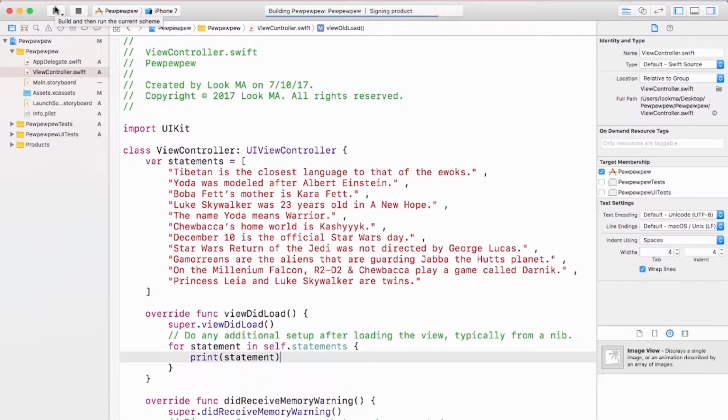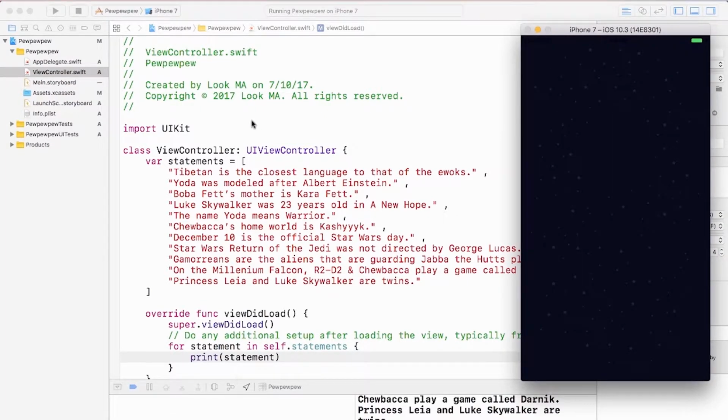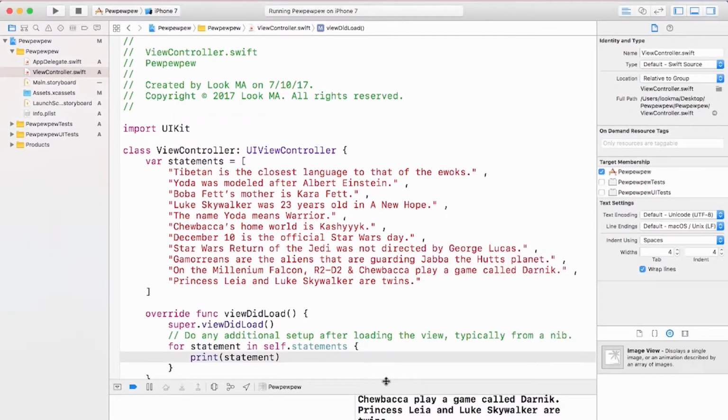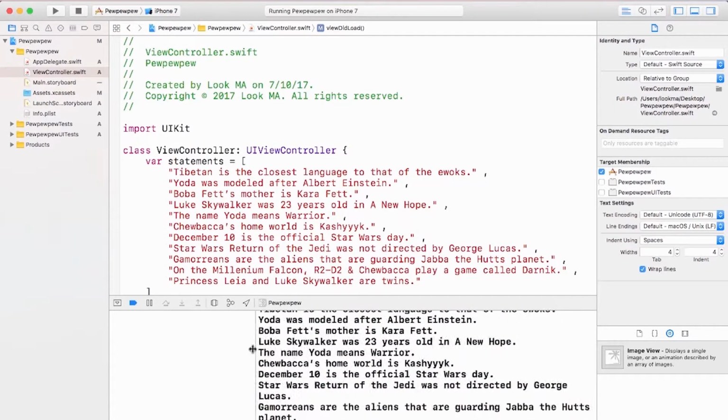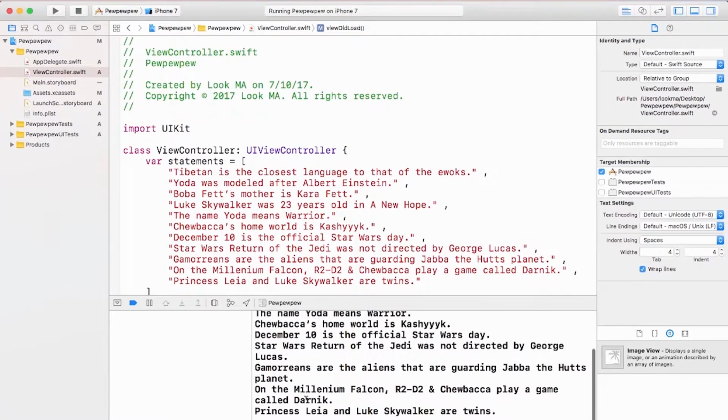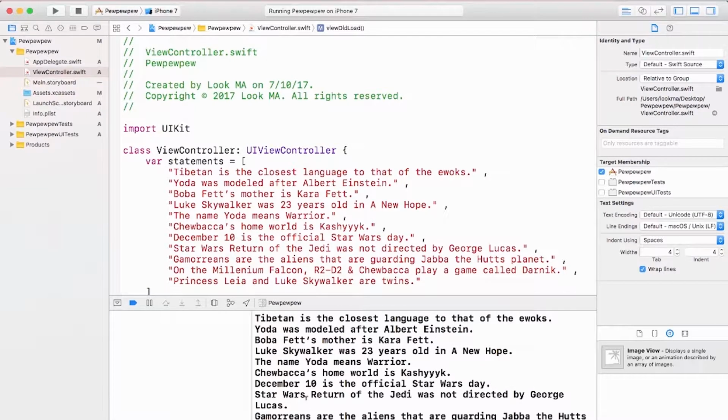So if I go ahead and hit the play button here and run the app, we can take a look. Okay, so in the simulator, you'll notice nothing really happened. But if we go into our console, you'll notice that right here, all our statements are getting printed out. Cool, so we know that this function right here is actually running when our view loads up.